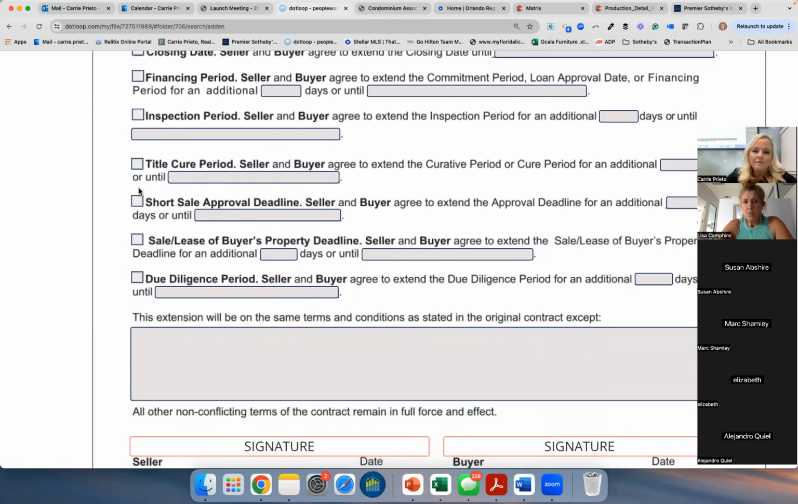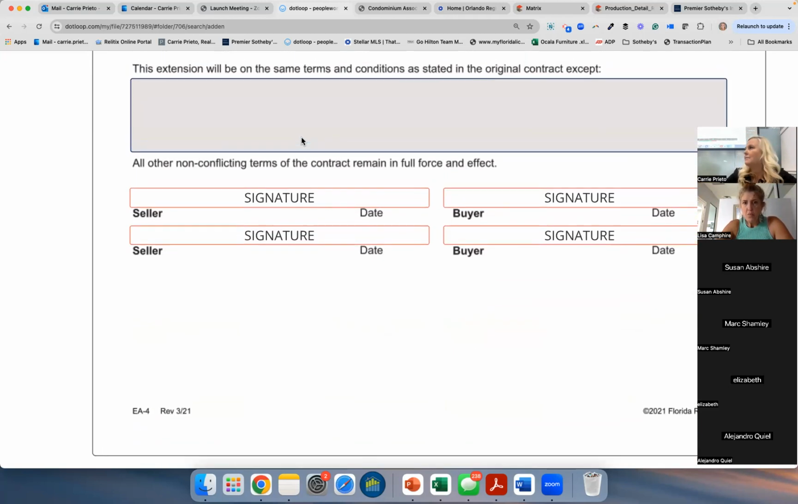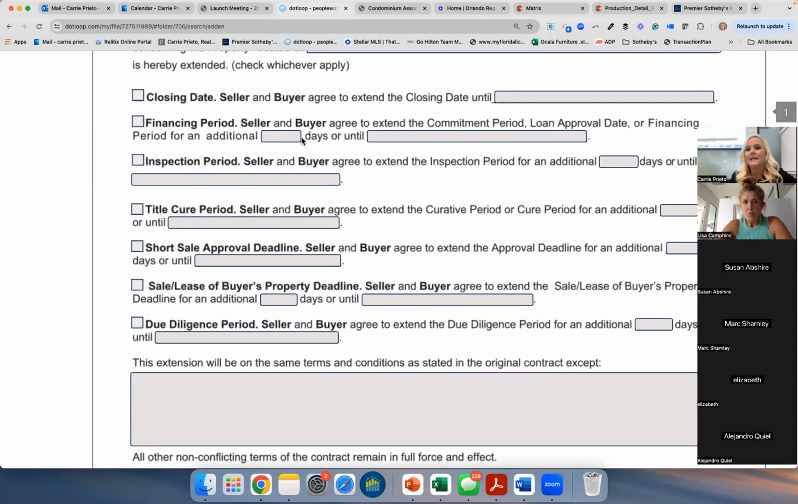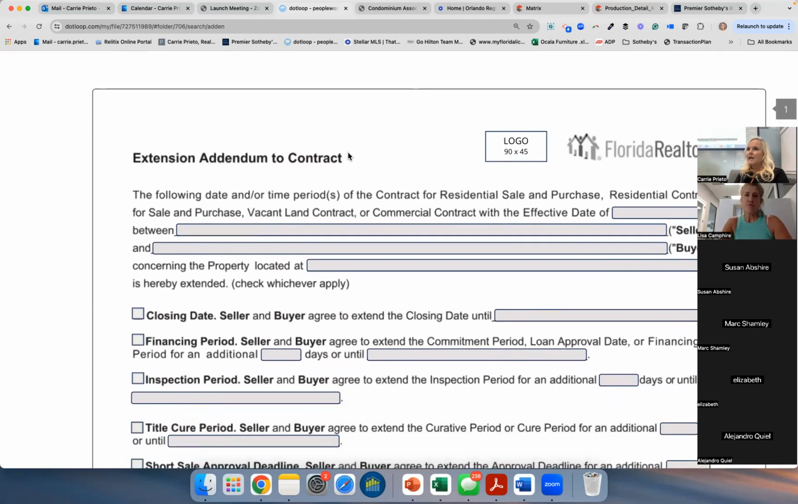But here you don't have to. You could just check closing date and financing period, and then have everybody sign it. It's a very simplistic addenda, and it takes all the worry right out of it because it puts it right down there. You guys like that one? What did you say? All other terms remain in full force and effect. Okay, does anybody like this one? This is really good, right? Extension addendum to contract.